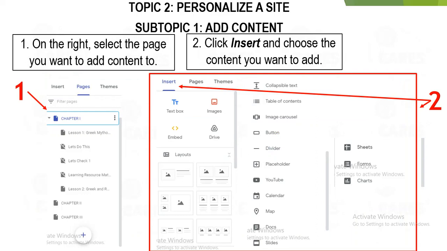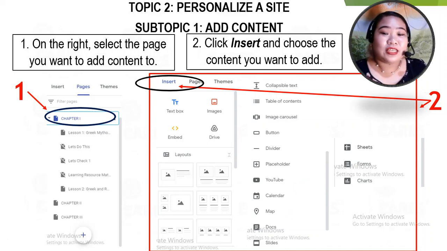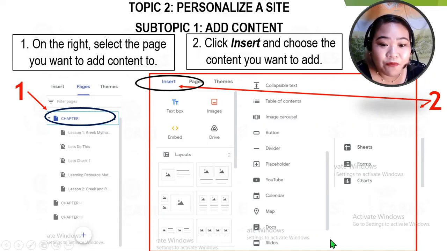Now it's time for us to personalize our website. And to do this, let's add some content. Step 1. On the right, select the page you want to add content to. Step 2. Click Insert and choose the content you want to add. So as you can see, as offered by the different options below, you can actually insert and choose content from different sources. You can insert content from YouTube, you can get content from Google Docs, Google Slides, you can insert Google Sheets, forms, and charts, and many more.